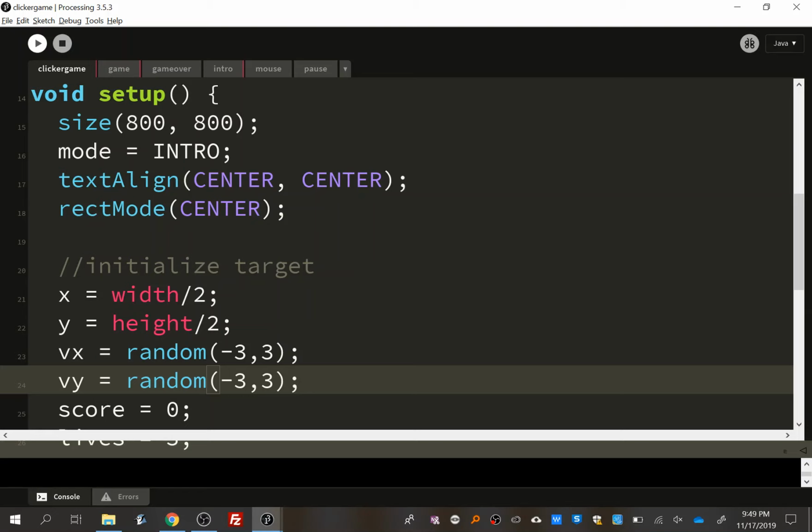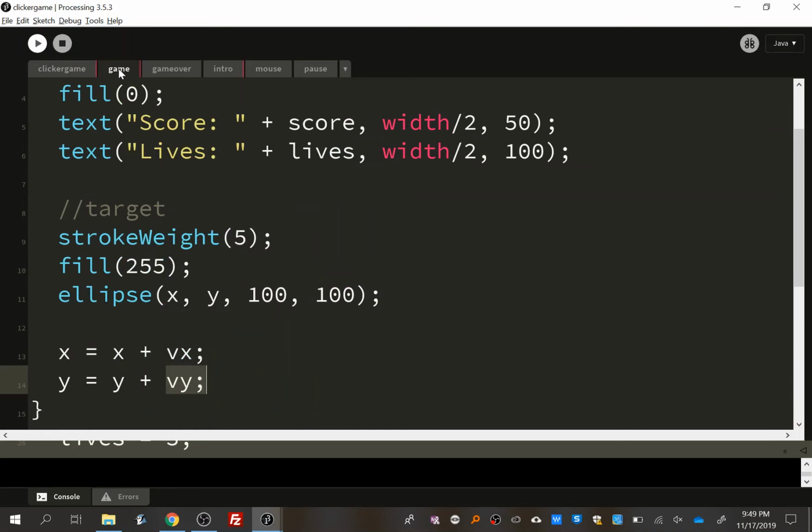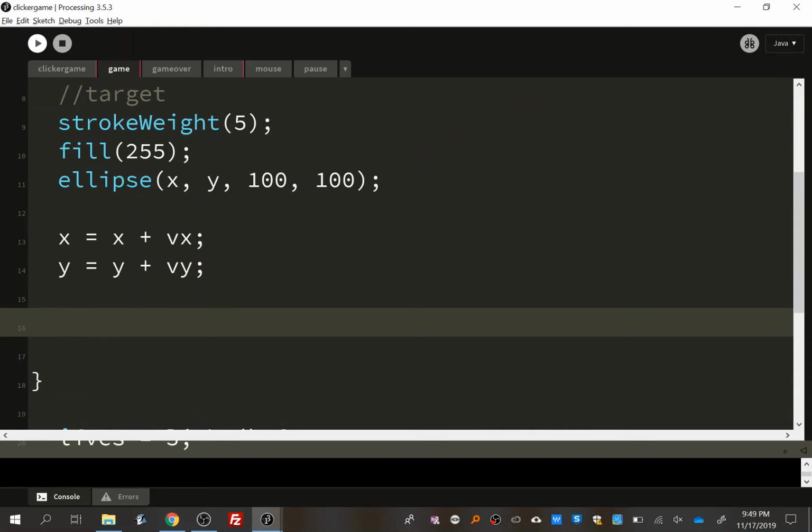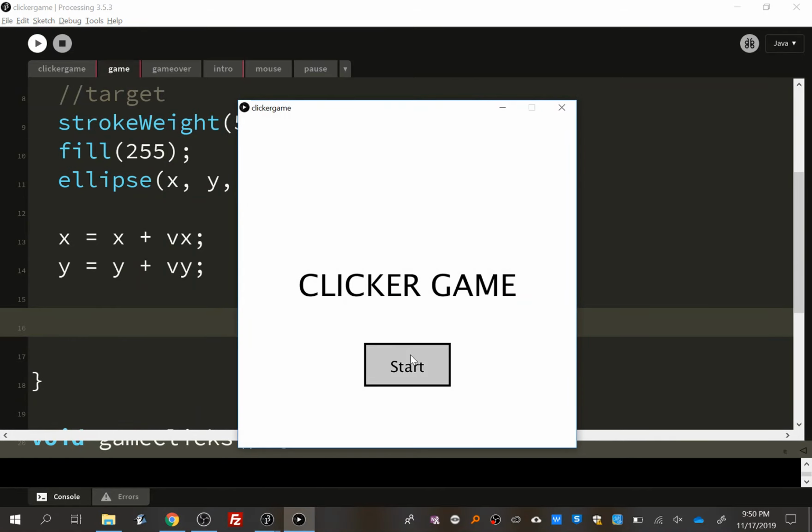So, what next? We have it moving, and you know what? This code is doing it all right here. This movement code is pretty fabulous. We can add in a couple more lines of code to make it bounce. So let's think about what happens when a target bounces.